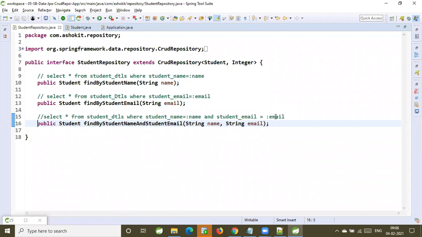Sir, how can you pass a list? What if I want to get a number of names in a collection? Custom queries we will write for that. Sir, if I want to get three column names?